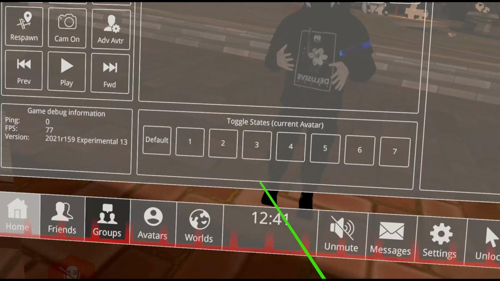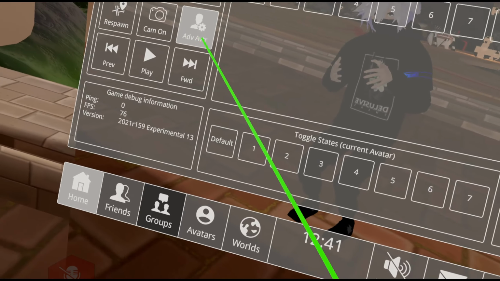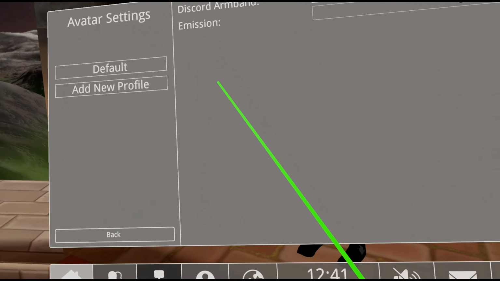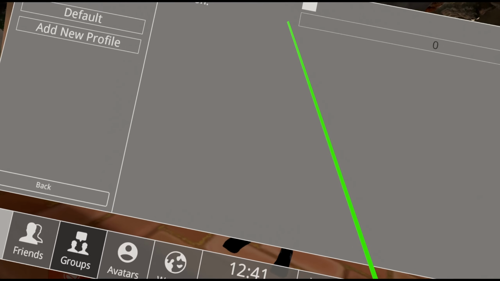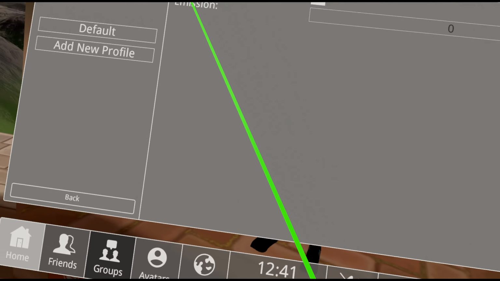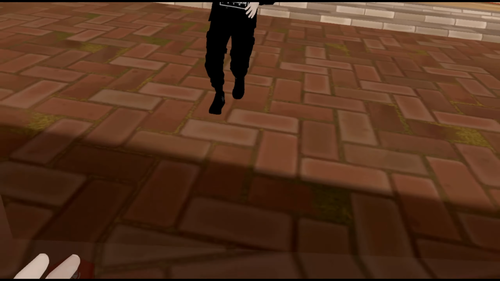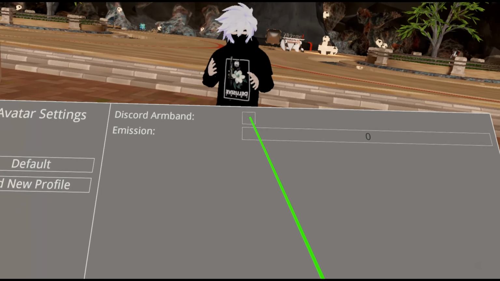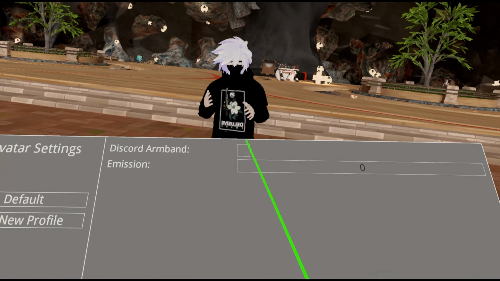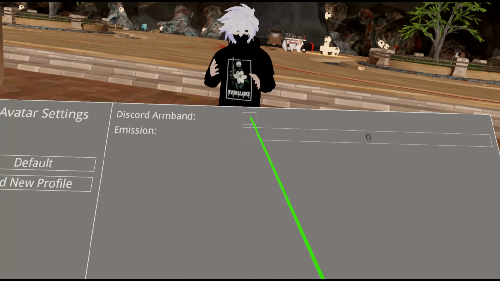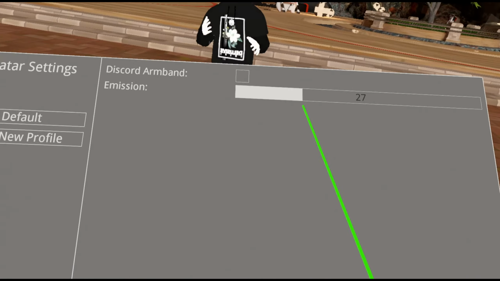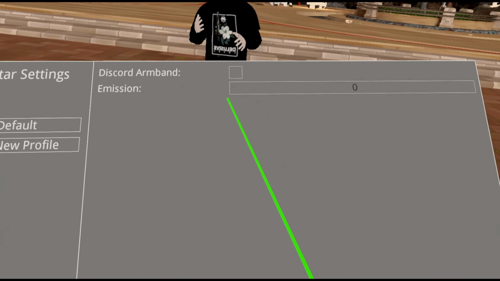So in the game, we want to access the advanced avatar settings menu. And in here, we'll have our generated parameters. So I have one for the Discord armband and one for the emission. So let me move the menu. As you can see, if I'm toggling this one, my armband appears or disappears. If I change the slide bar, my emission becomes stronger and weaker.